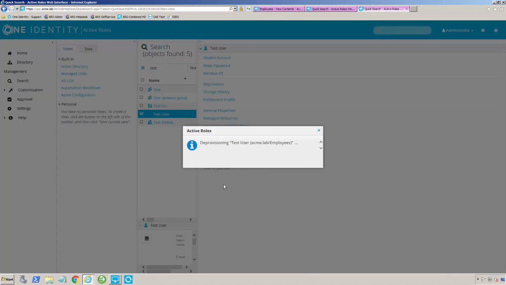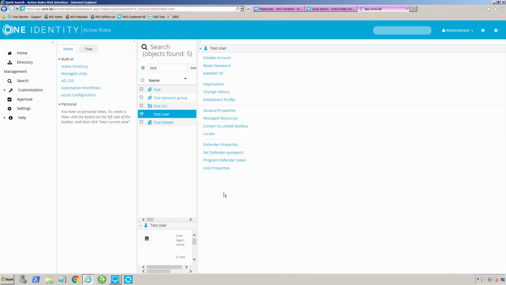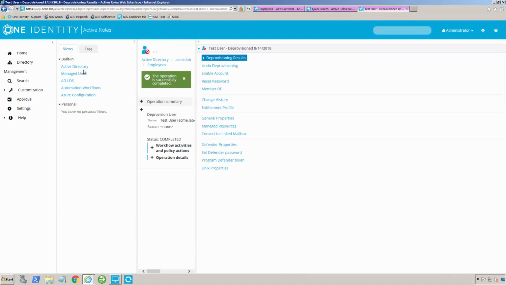And this, by the way, can be done automatically through, say, an HR feed with CSV or something like that as well. But in this case, we're just doing it manually. Now, this user has been deprovisioned. And you can see here that the operation was completed successfully.